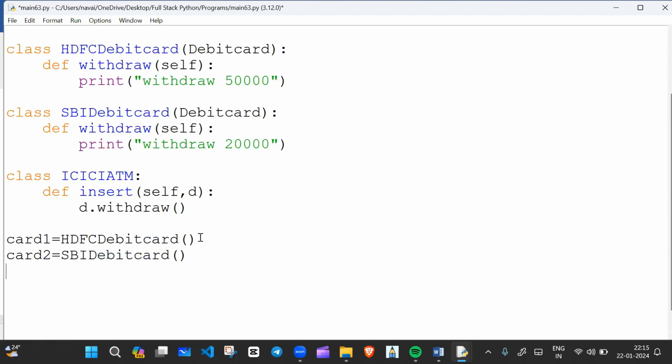Now I will create the object of which class? ATM class, because we will insert card 1 and card 2 into what? ATM. So I will create the ATM class object. I will write here ICICI ATM, correct? And if you are creating the ATM, you will definitely insert what? Card. For example, ATM1 equals to, so ATM1 is the object of the ICICI ATM class.